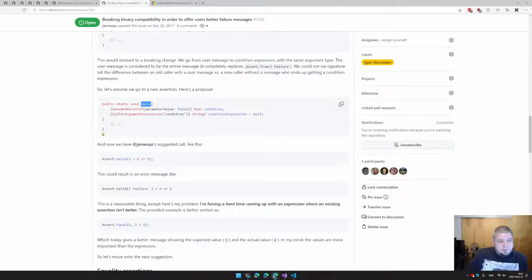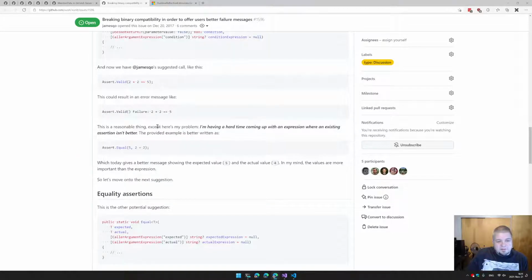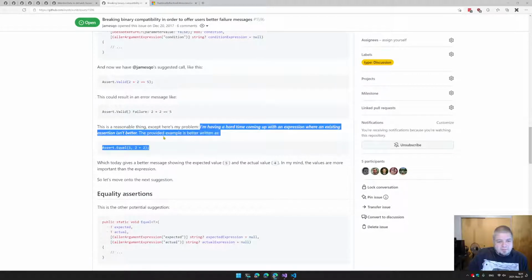What if we call it valid? Assert valid. And now we take James's example, which is assert valid 2 plus 2 equals 5, which would result in assert valid failure 2 plus 2 equals 5. This is a reasonable thing, except here's my problem. I'm having a hard time coming up with an expression where an existing assertion isn't better.